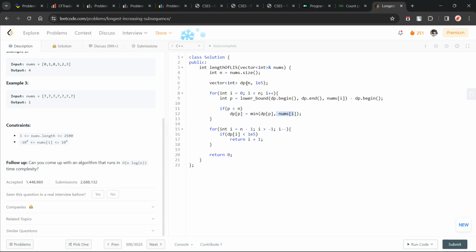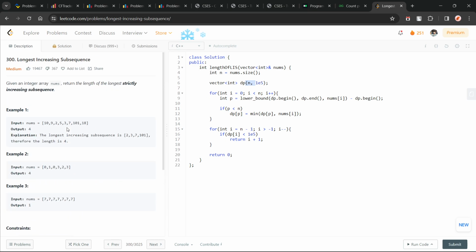So here I have taken zero based indexing. I explained everything in one based indexing so that it is easier to understand, but here I have just taken zero based indexing. You can also take one based. It's totally up to you.